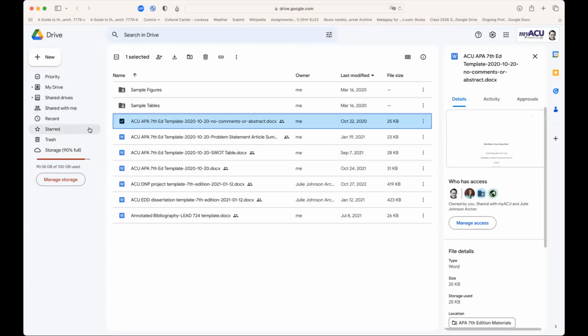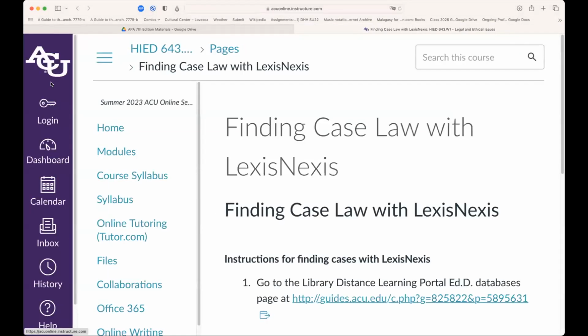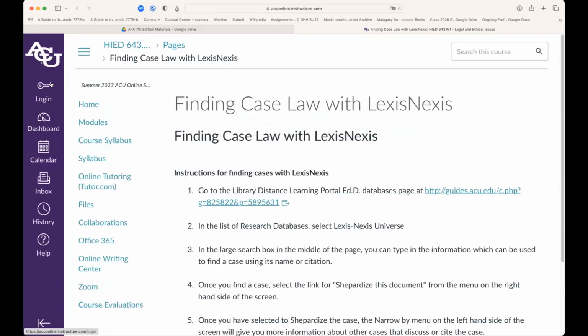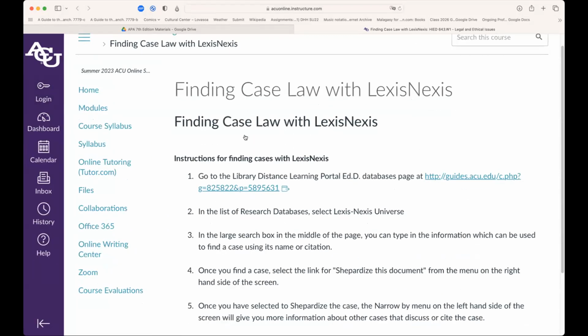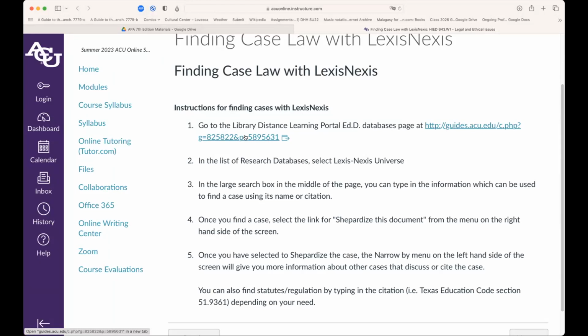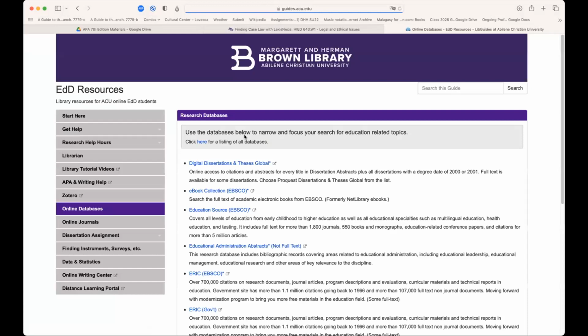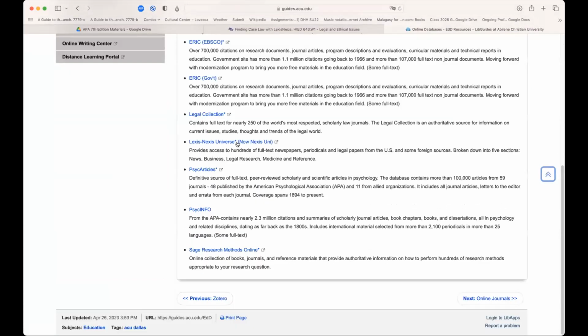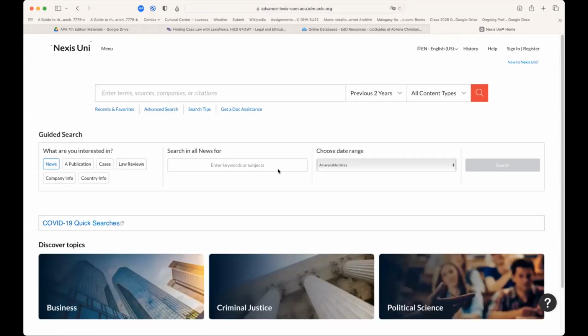All right, now our next step is we're going to go ahead and open LexisNexis. In LexisNexis, if we open that link in the assignment, it'll say, oh, yes, you can go to the Library Distance Education portal and select LexisNexis Universe. So if we open that, scroll down alphabetically, it's right here. And it'll ask you to log in. And we have various things we can use for a guided search, or we can just start searching here.